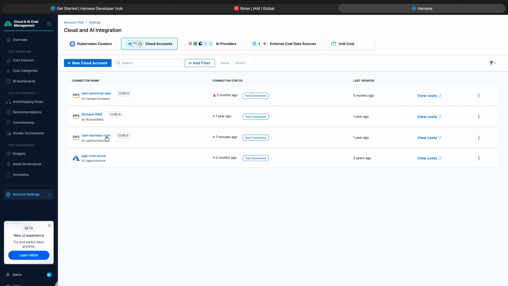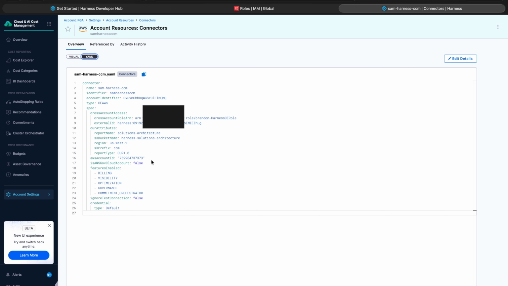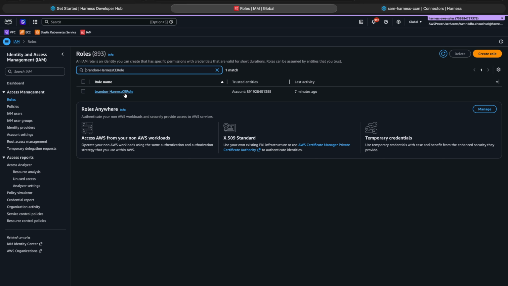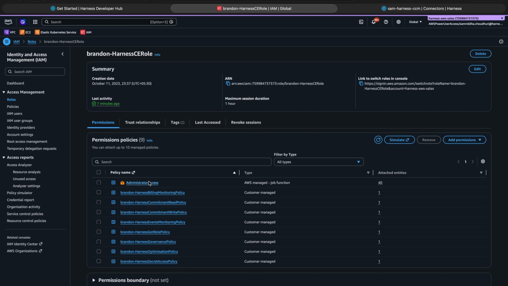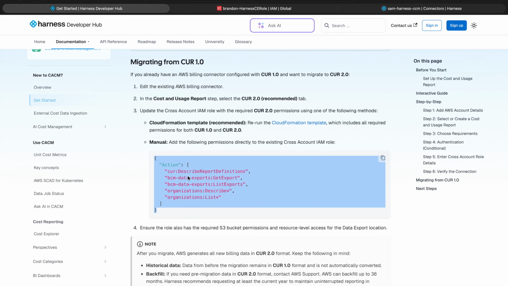Next, we also need to validate the IAM role that Harness uses for the CACM connector. The role must have all the required permissions to access the new export and the new S3 bucket. Make sure the role has the necessary S3 permissions for the new bucket, as well as any additional permissions required for the integration. Do not assume that the permissions used for the legacy report will automatically cover the new configuration. This is especially important because we have created a new S3 bucket.